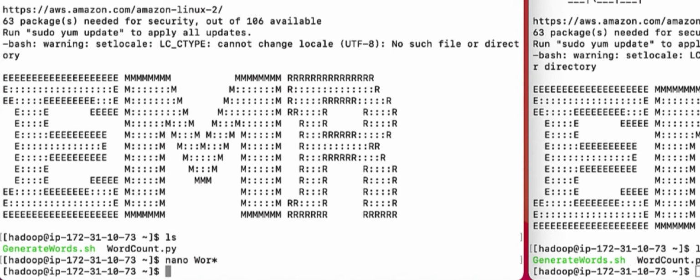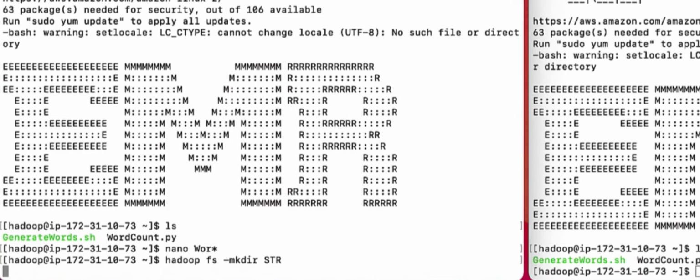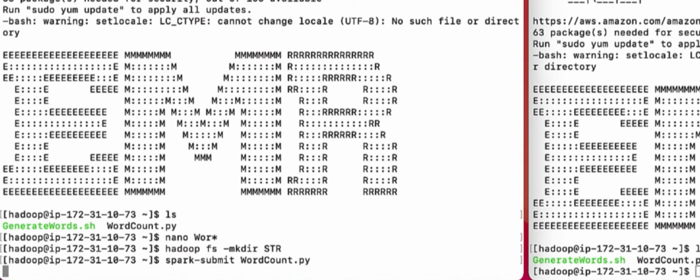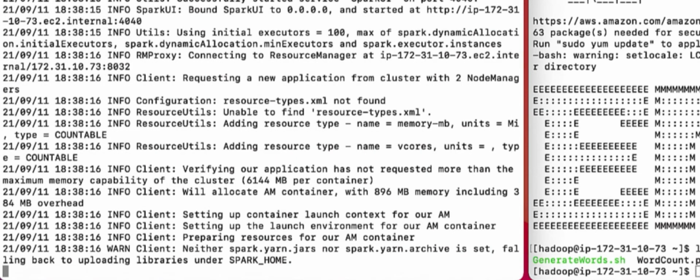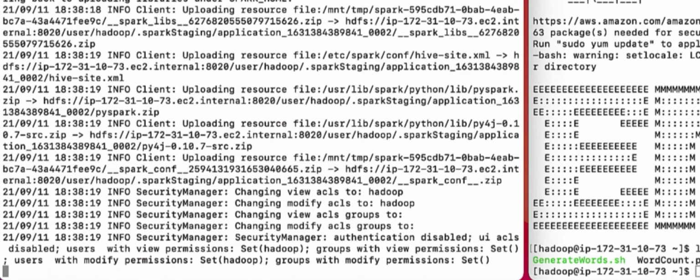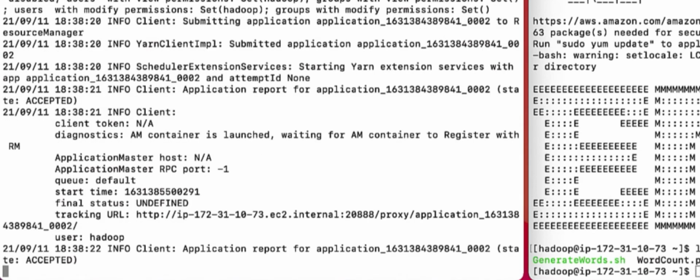Let's create the directory str using hadoop fs -mkdir str. This is where the streaming files will be located. Now let's run the application. spark-submit wordcount.py. Hit enter. No other arguments are needed here. The program will execute. However, you'll notice that there will be no results displayed because no files are streamed into the str directory.